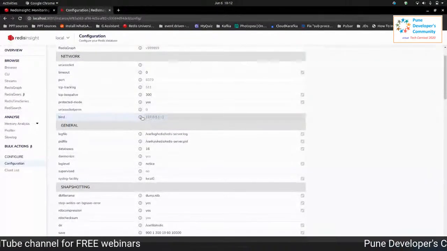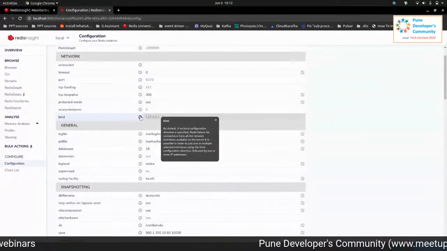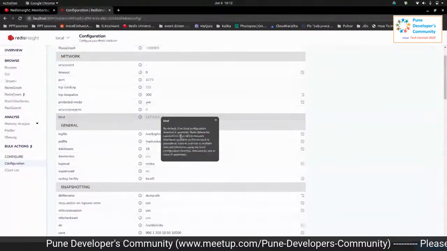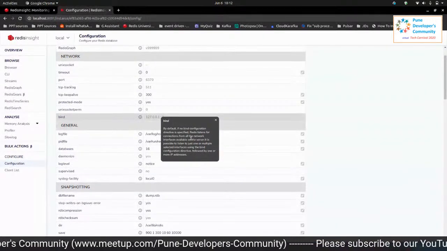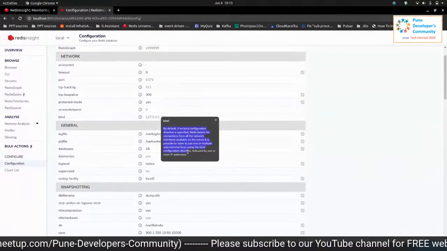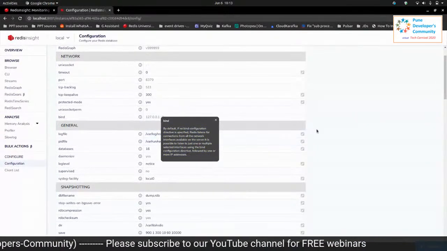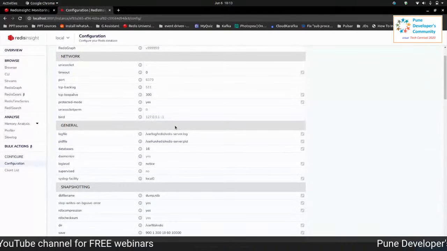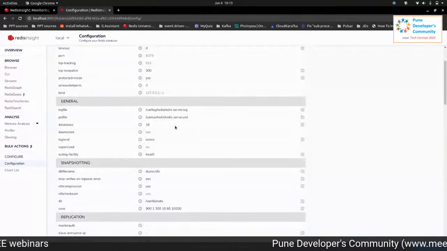And you can also look at the description. What is the bind? By default, if no bind configuration directives are specified, and etc. You can find the whole description. What is the default value, and what does it do? How does it affect your Redis server instance, and what are the possible values and stuff, right?